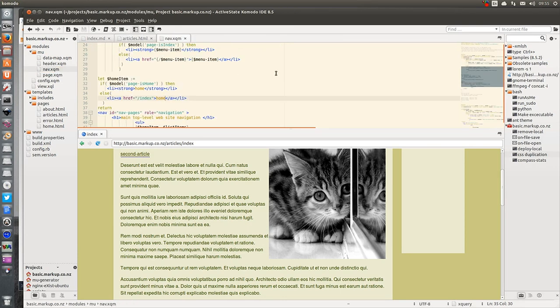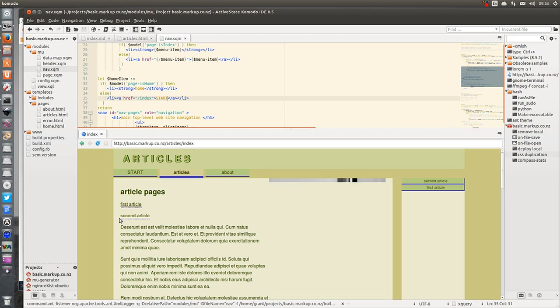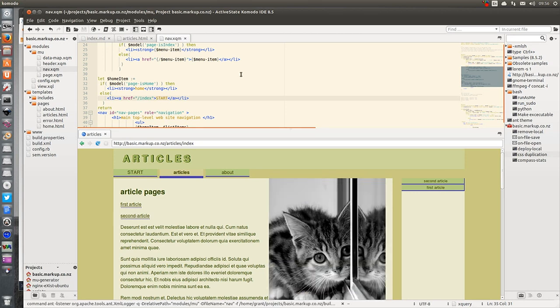There's the nav XQuery module. So let's just change something here. We don't like home here, let's have start instead. Nice capital letters. And as we alter the XQuery file, we'll get an instant preview of what's going on. So basically we end up with a rapid prototyping system. We don't start with wireframes, we actually start with a functioning website.